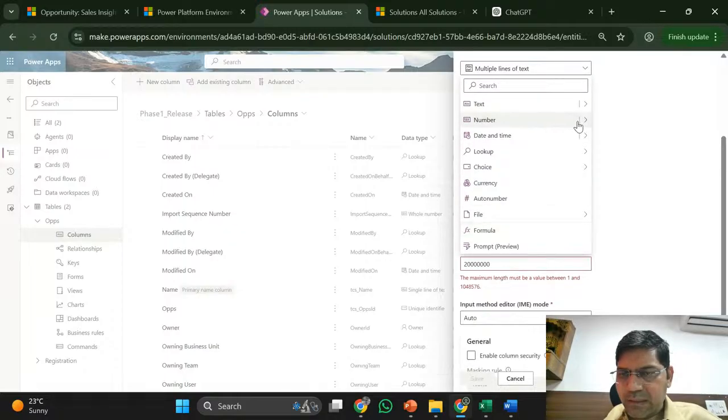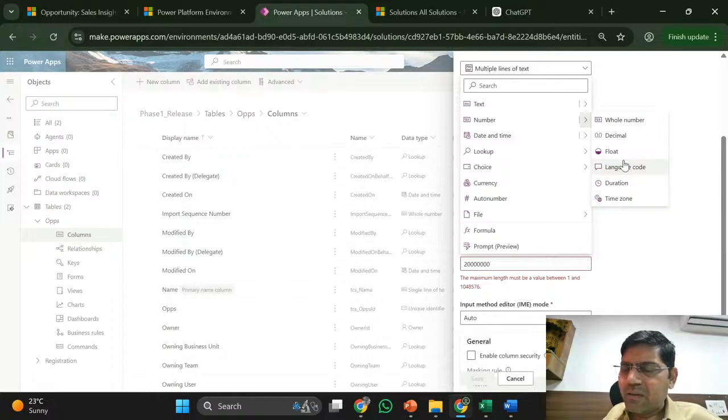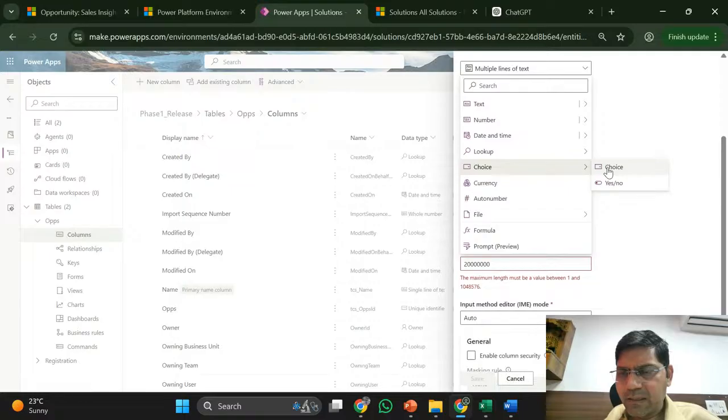So likewise, you can try to create all those different fields with different data values. What is the benefit here? Float, decimal, number, whole number, duration, time zone. You just create all the different data type fields and add those fields into the form level. And in the choice level, we even have single select and multi select options.